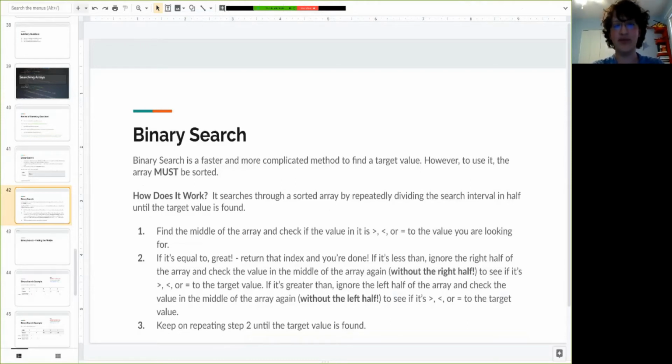So how does it work? It searches through the array by repeatedly dividing the search in half until the target value is found.